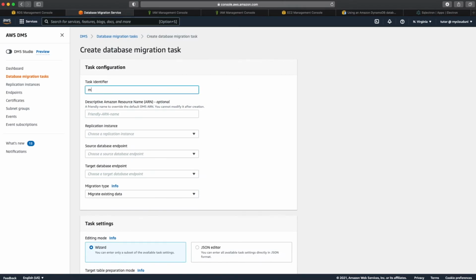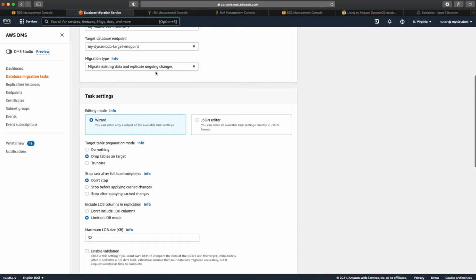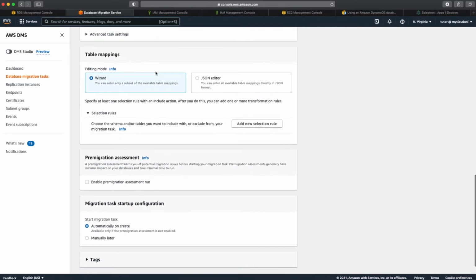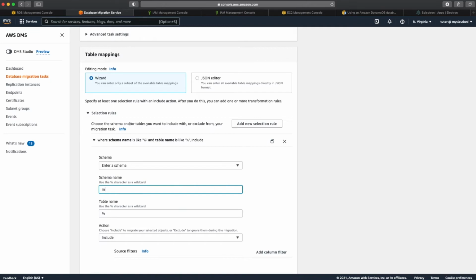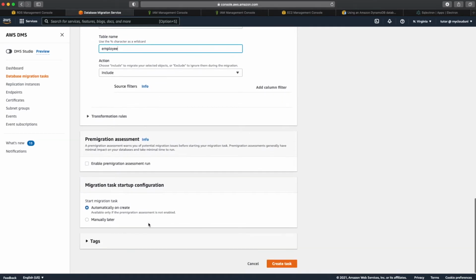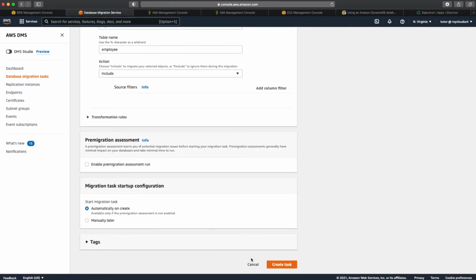Okay, so this is the MySQL to DynamoDB task, and the replication instance is this. Source endpoint is this. The only difference here is the target is DynamoDB, and here we want to choose again the same migrate existing data and ongoing changes. And here come the table mappings. Whatever we specified earlier, we do the same thing here as well. So schema is my schema, and the table name is employee, and for transformation rules, we don't specify anything here, but we can say exclude certain columns, things like that. And we basically create this task as well.